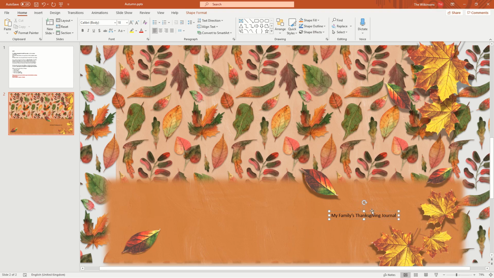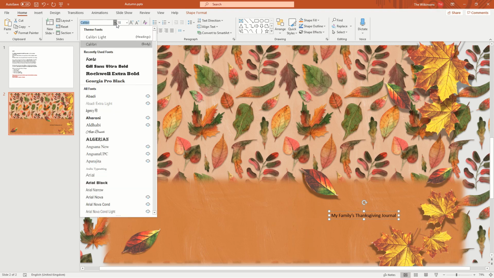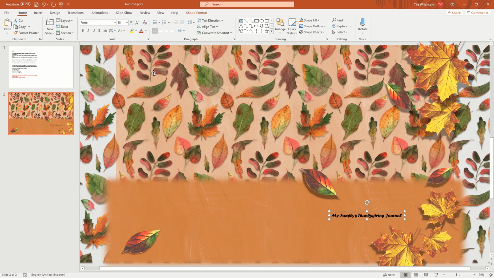Right. Now, this is where, when I mentioned earlier that it's a good idea to know your way around PowerPoint, we're going to go to the text formatting. I'm going to change my font and make it a little bit more exciting. And I'm going to make it a little bit bigger. I also want to have Thanksgiving and journal on separate lines. Right, there we go. That looks a little bit better.